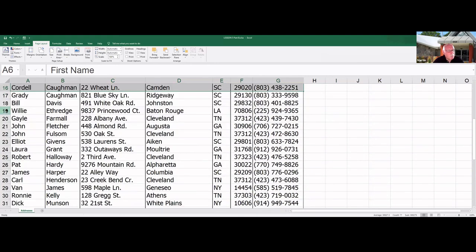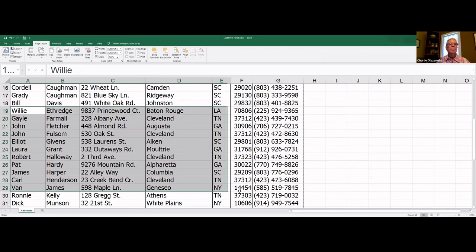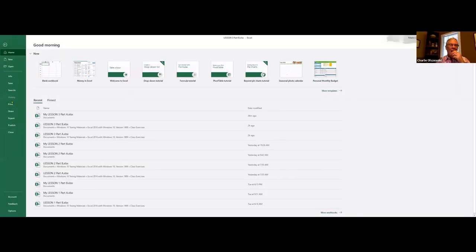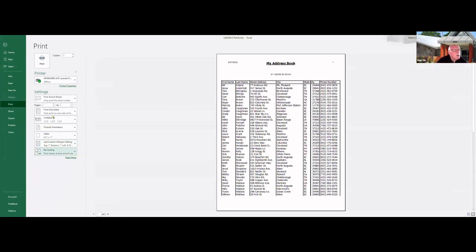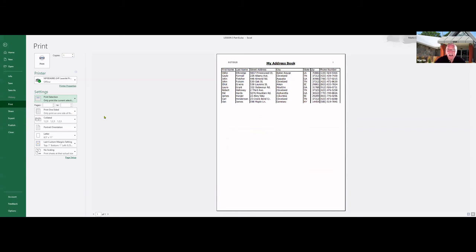Let's say I want to go from A19 to G29, Willie Etheridge to James Van. This time, all I have to do is select the data. We go to File, I go to Print. And oops, you didn't set it. I didn't need to set it. Oh, okay, I have a trick here. If you notice in the settings, it says Print Active Sheets. I select that, and then I click down to Print Selection. I still have my header and my titles, but I've only printed out of the middle of that spreadsheet. So that's all you have to do if you want to print something from the middle.